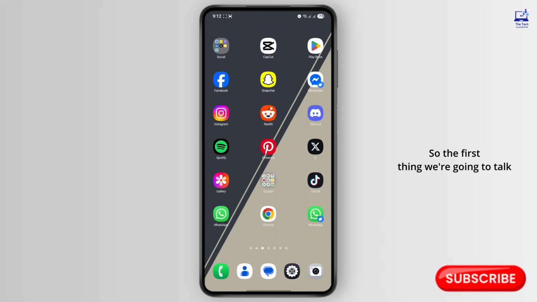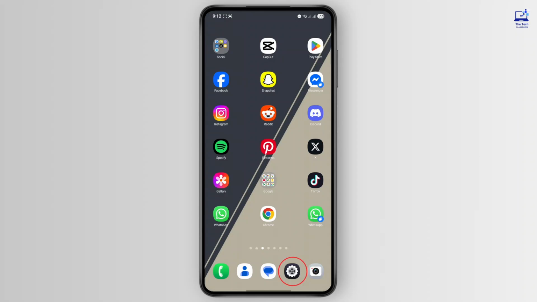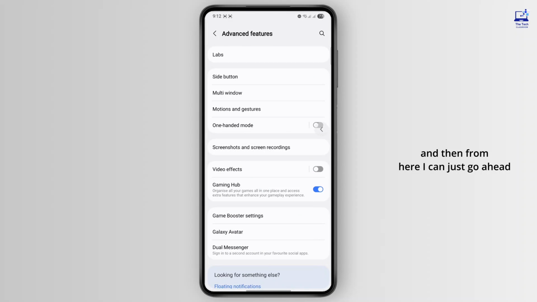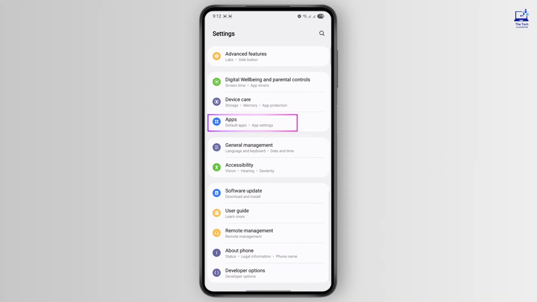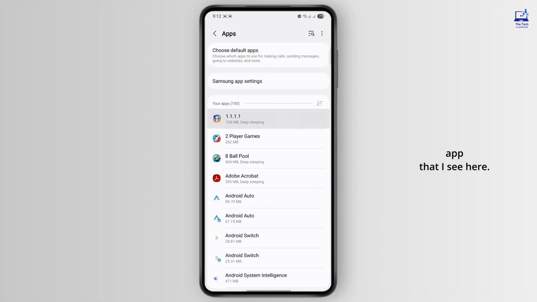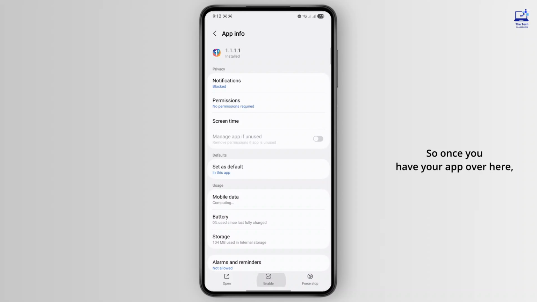So the first thing we're going to talk about is force stop. If I go over to my settings menu, from here I can just go ahead and find the apps section. Let's go to apps and you'll see a list of all of the apps. I'm going to head over to the first app that I see here. Once you have your app over here, you can find the force stop option at the bottom right corner.